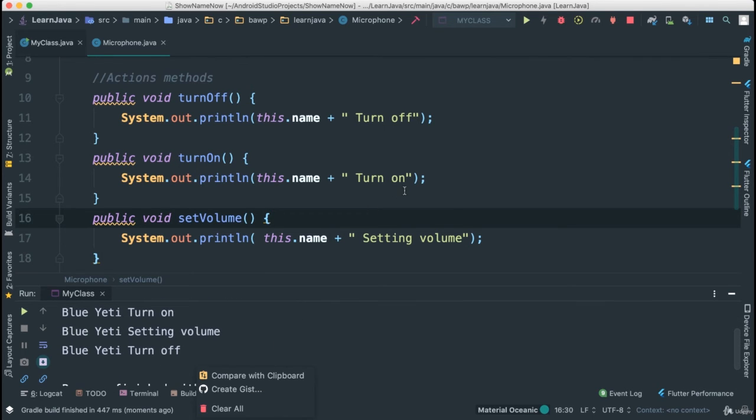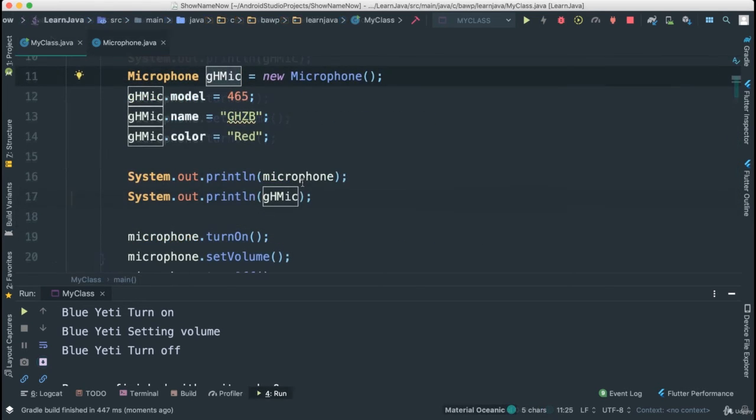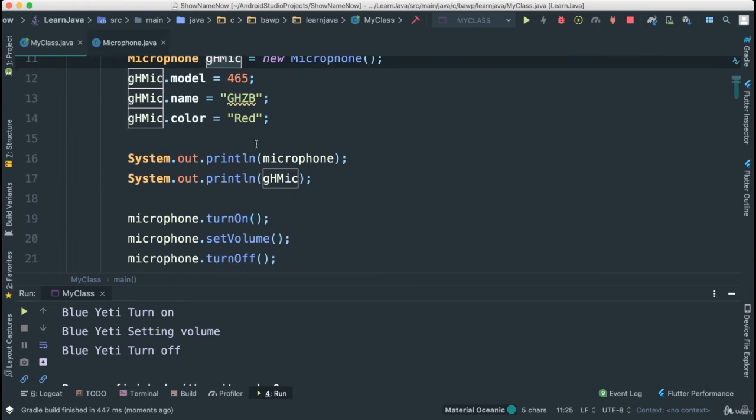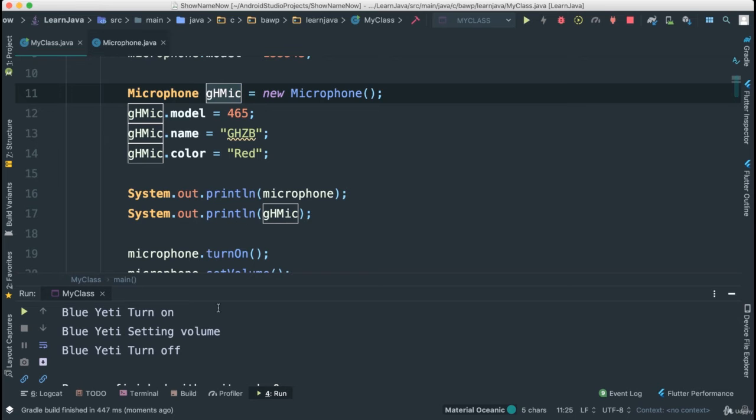Okay, there we go. So now we have actually called certain actions, methods in our class. Right? Very good. So turn off, turn on, set volume. Of course, we can do the same with the other microphone as you see here. Okay, because that's totally different, obviously, object. Now, notice the difference here.